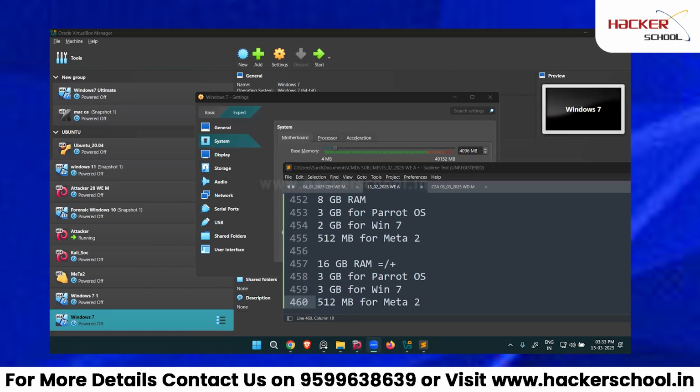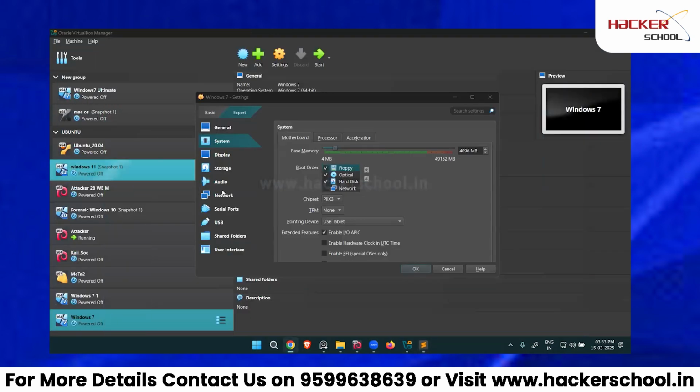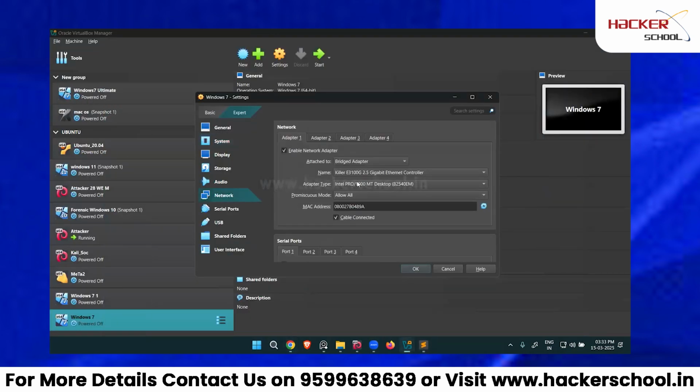Is it done? Assigning the RAM and all according to your RAM management. Now be careful with your RAM management, because depending on it, your system will be faster or slower. Once you're done with this, you can click on OK. Make sure that your network is set to bridged adapter and promiscuous mode.